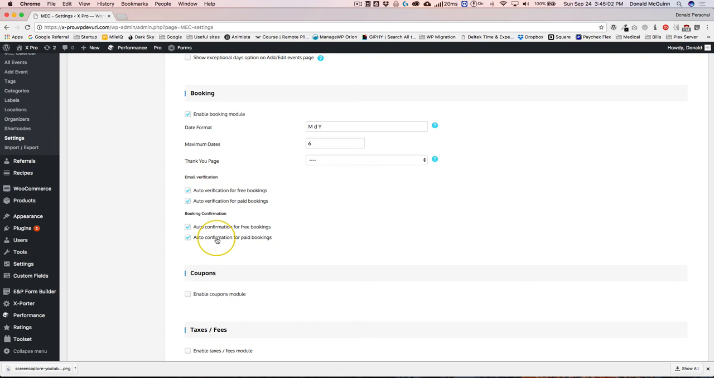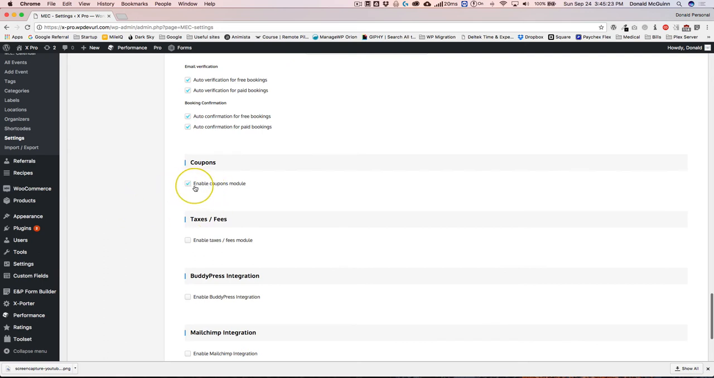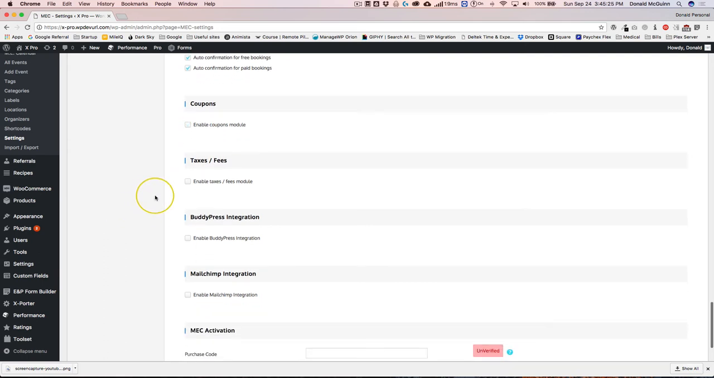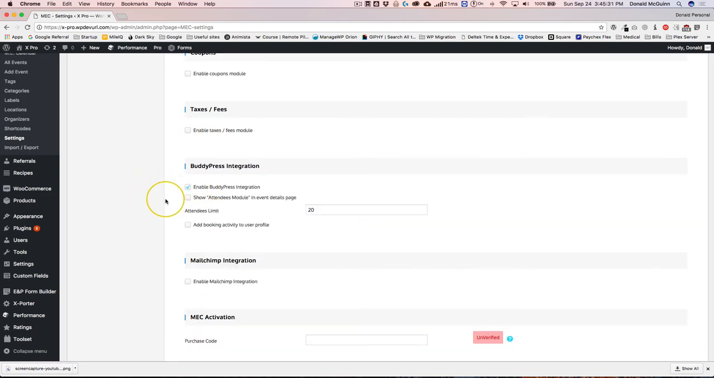And it'll automatically send an email to both them and the admin of the site saying, hey, your booking is confirmed. This is where you need to be at this time. And of course, all of those email notification options are editable, so you can go ahead and customize it however you want. If you want to enable coupons, you can do that. And if you want to go ahead and enable taxes and fees, the BuddyPress integration basically allows you to put a list of who is attending the event on the single events page. So you can go ahead and do that as well.